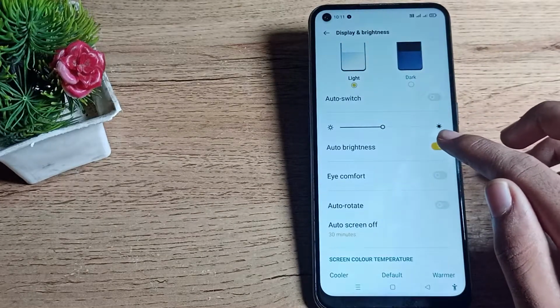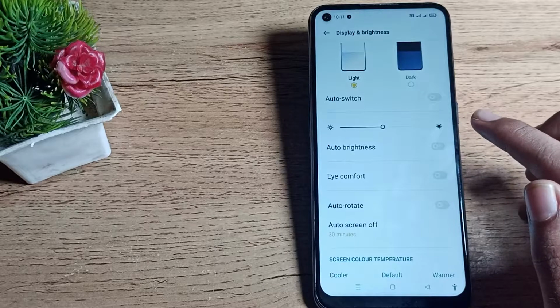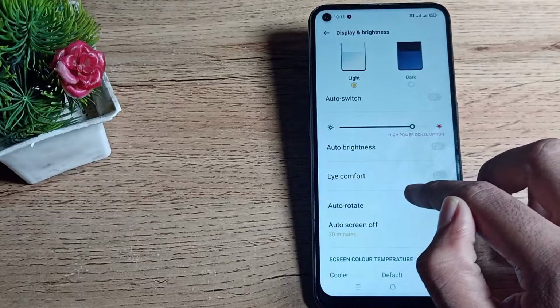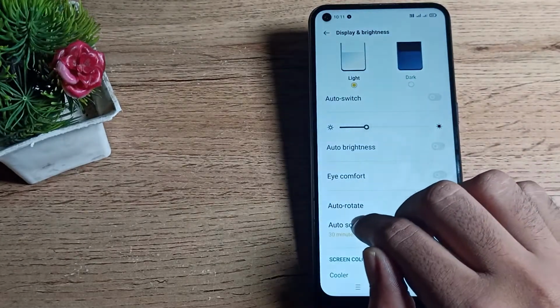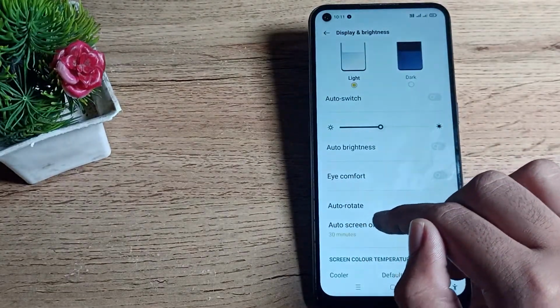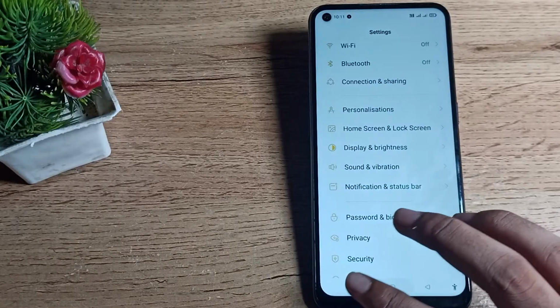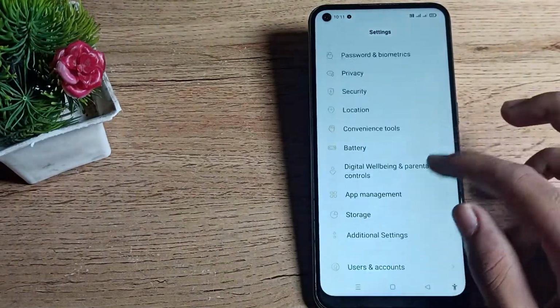So friends, you can turn it off from here using the tab on the right side, and your brightness will not increase and decrease automatically, as you can adjust your brightness level yourself, as you can customize your high power and low power. So like that, you can turn off your auto brightness, and you can customize your brightness setting yourself in your Oppo phone. So I hope, friends, you've understood how to turn off auto brightness.